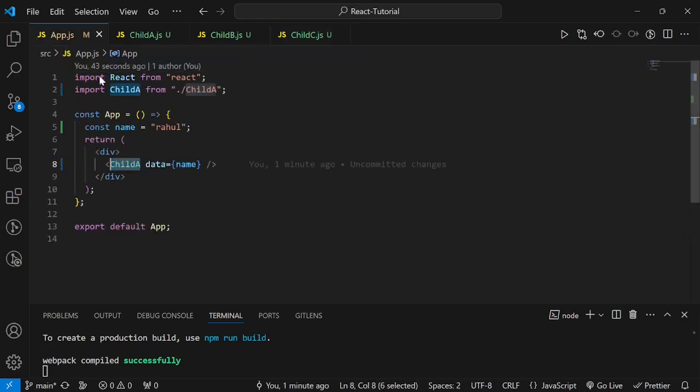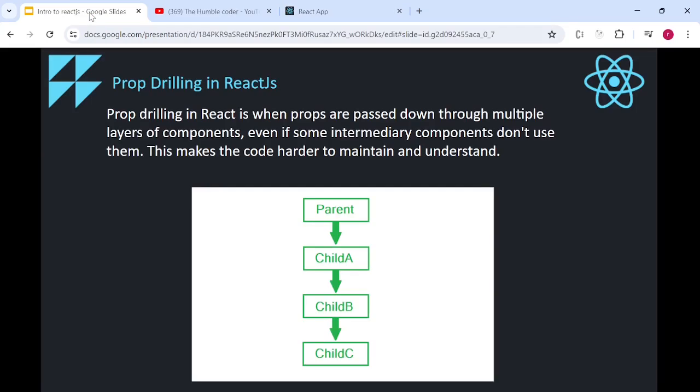So if I have to pass a variable or any data from my main component to child C component, then there is no way through which I can directly pass it. So I need to pass it through all the intermediate components in between, and this is what is called prop drilling, and this creates a lot of confusion and makes our code very complex to understand.